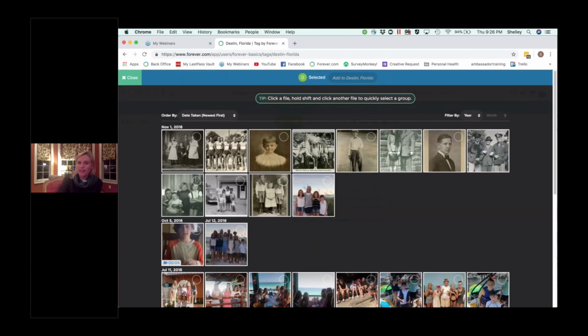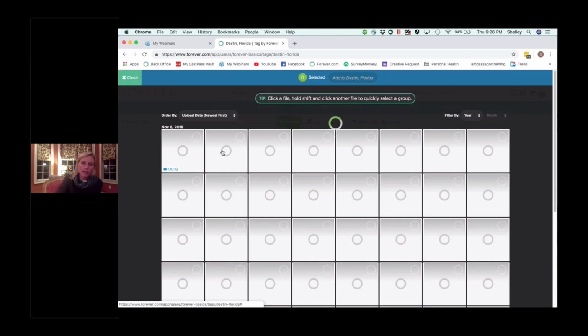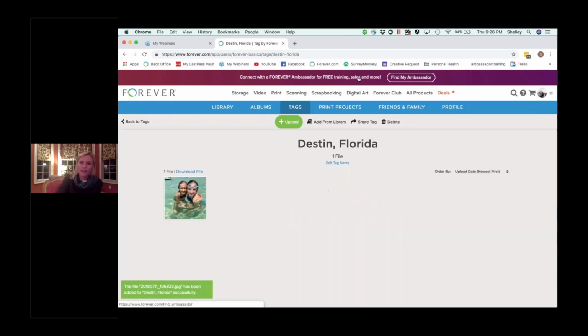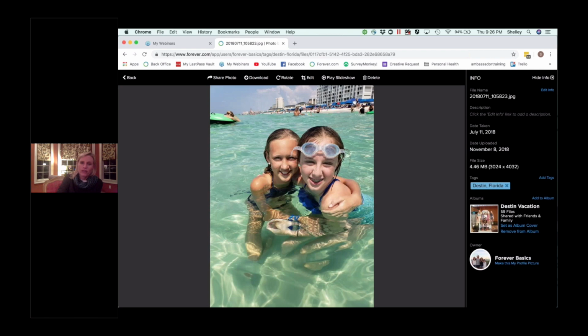So let's add a tag this way, just as an example. And again, we're going to go by upload date. And I'm just going to pick this photo. Okay, so we're going to add that photo to the Destin tag. So now, when we click on this photo, you can see that this photo, this is what we call the light box. This is where all of the information is kept that is associated with each of your photos.